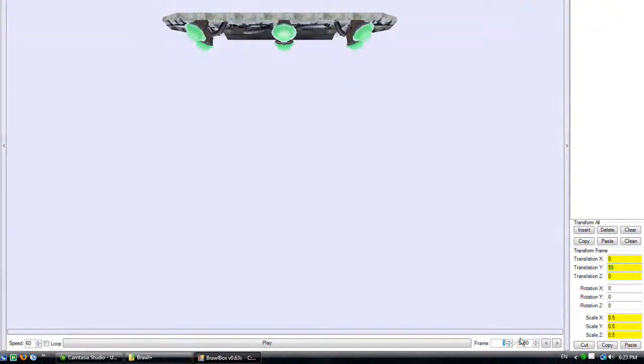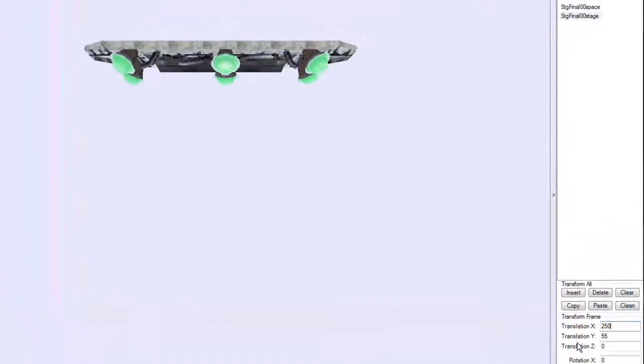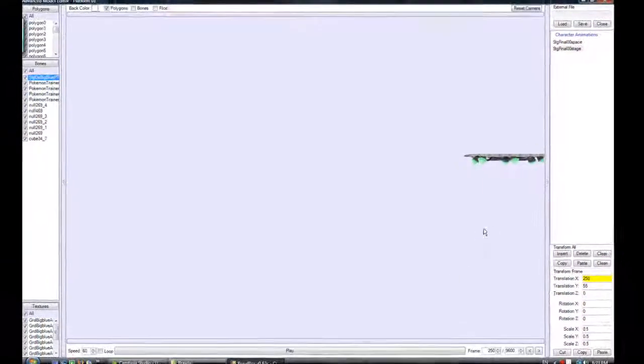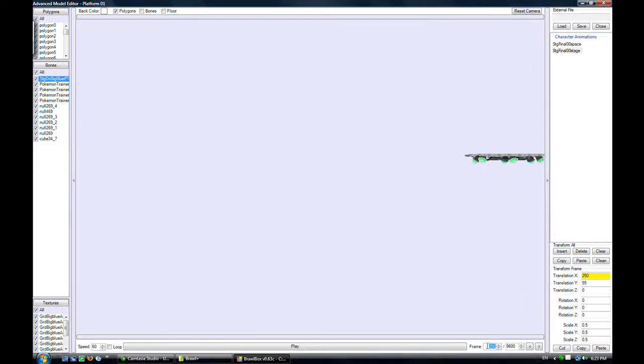What we're going to do now is down here in the frames, we're going to skip ahead to about 250 and hit enter. And you're going to go over to Translation X and go to 250. And if you zoom out, you can see it's way over there, way off to the side. And then go 500 and press 0 on Translation X. And if you want, you can continue 750, negative 250 for Translation X, and then 1000, 0, rinse, wash, repeat, until you get all 9,600 frames, because that's how long it takes Final Destination to loop.